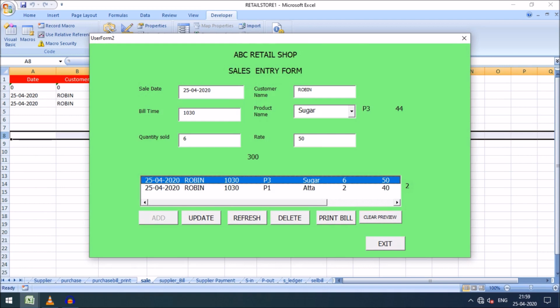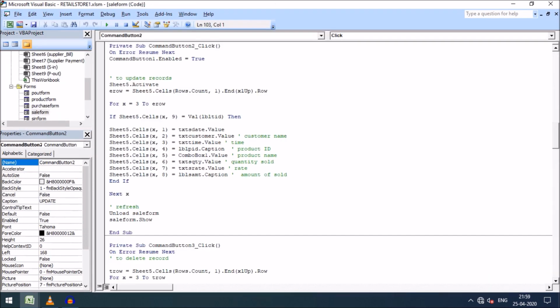So friends, when I click on the update button, the transaction ID must be matched. If this transaction ID matches, then the correction will be done. So it is written in the update button. Here you can see this line of code. Just take a quick look.